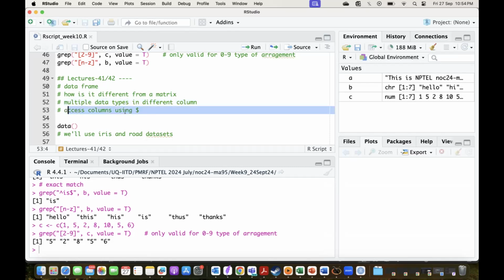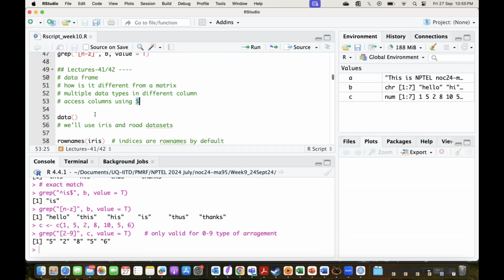And the second advantage is we can use the dollar symbol to access columns, which is also something we saw when we were talking about named lists. Basically, in a data frame which has multiple groups or categories, and if these categories are named, you can access them using the dollar symbol. And in the case of data frames, these categories are actually columns. Okay, so we'll take some inbuilt data sets of R as an example for today's class.